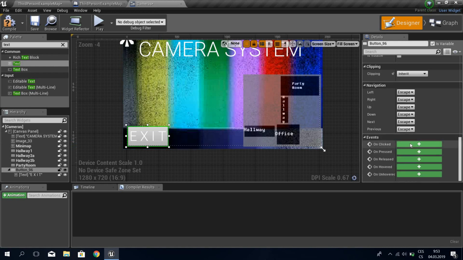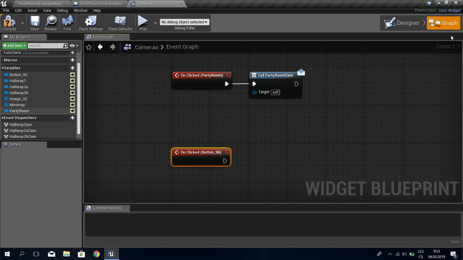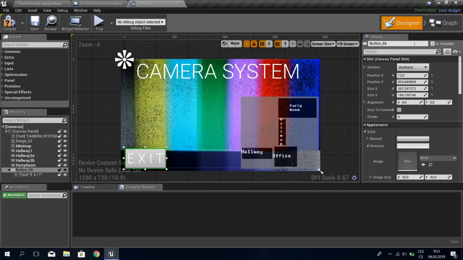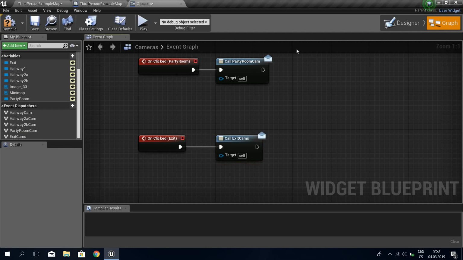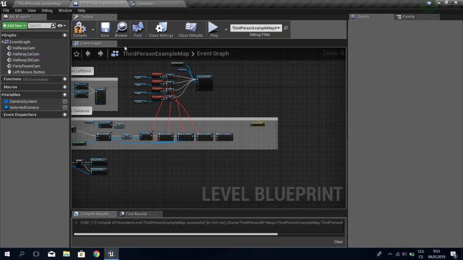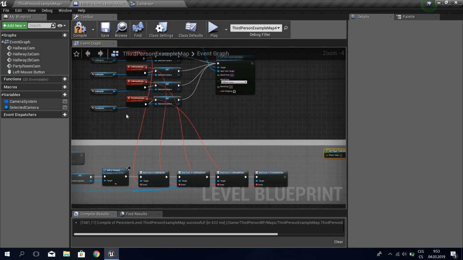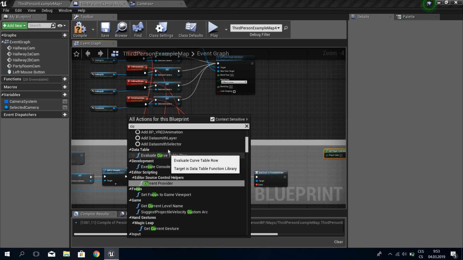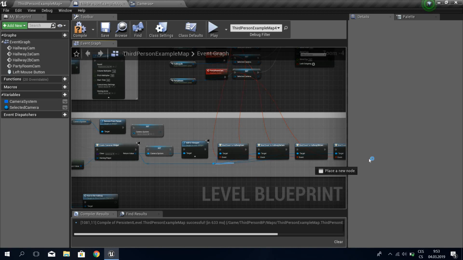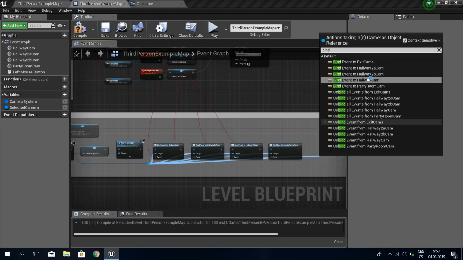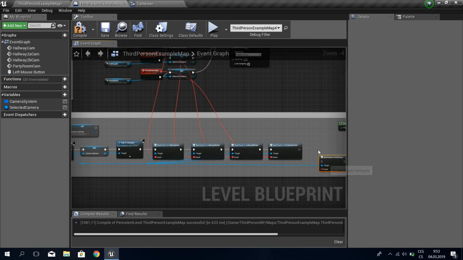And on clicked, we forgot to make an exit graph. Make a new event dispatcher, exit camps, call, like this. Now if we compile, go to the person example map, make a new custom event, we're gonna bind when to exit camps.